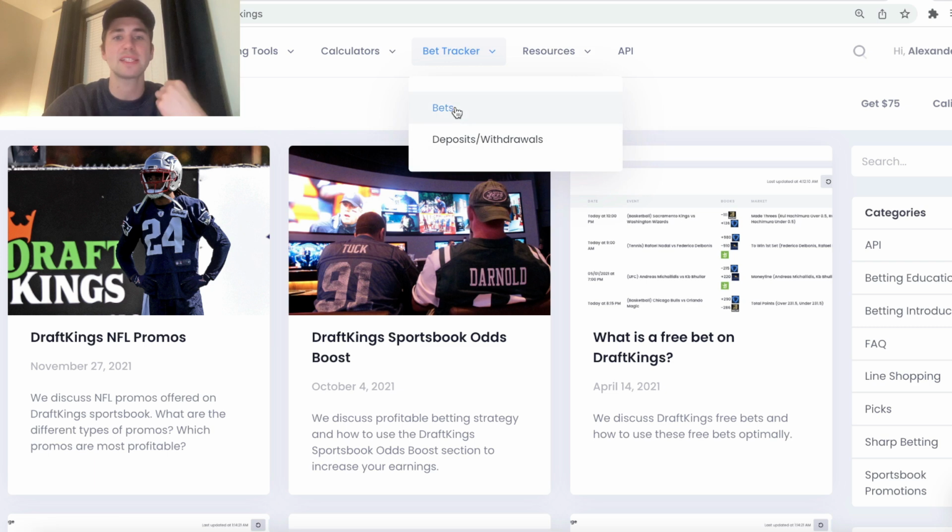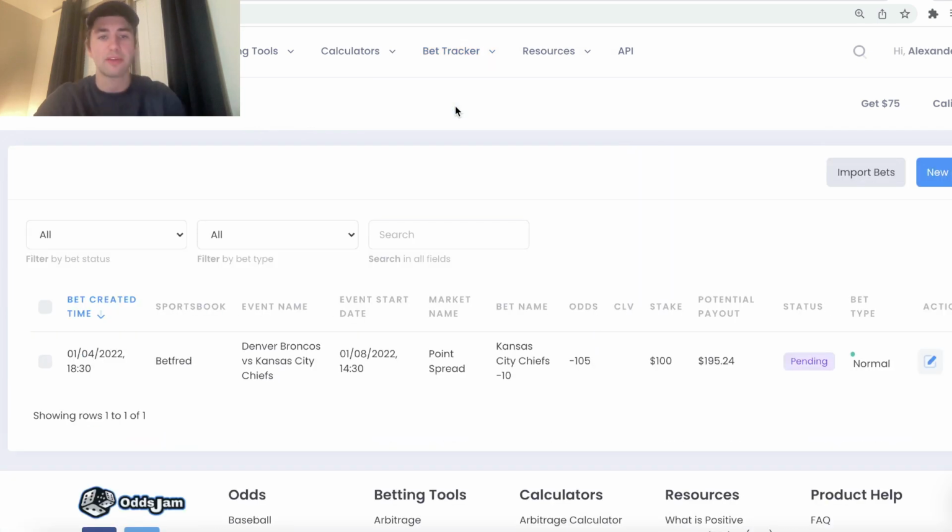Now, what we have next is our bet tracker. So we'll click into our bet tracker, and what you can see is I can see the date my bet was created, the sports book, the event, and I can edit my bet. I can do whatever I want with it. And it also shows you your potential payout.